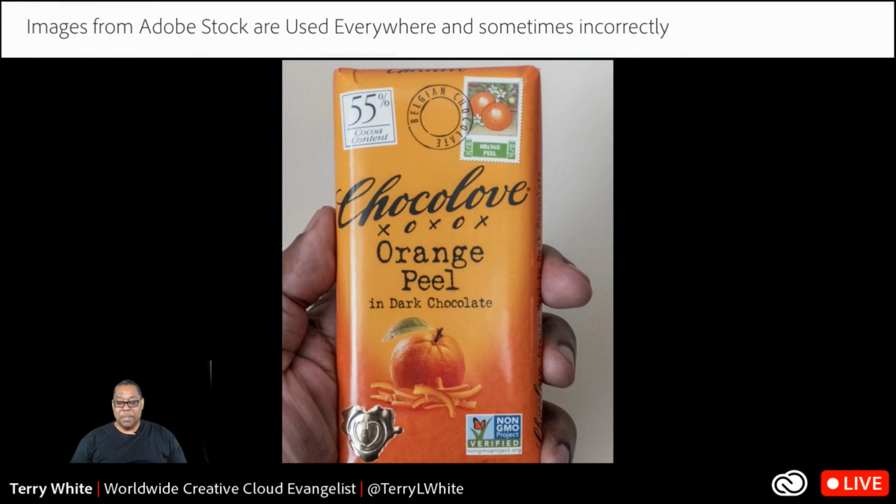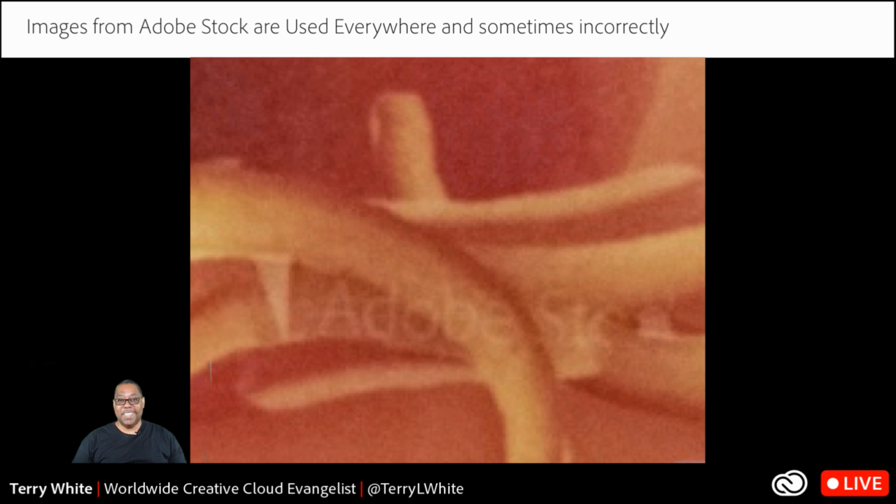All right, so I've tweeted this example before of how you never know where stock is going to be used, and sometimes it's used incorrectly. So here's a famous chocolate company, and they forgot to license the image. That became a payday not only for the photographer but everyone else involved, because it became an intellectual property right violation on the company that used the image for literally thousands, if not tens of thousands of candy bars that went out on the market.